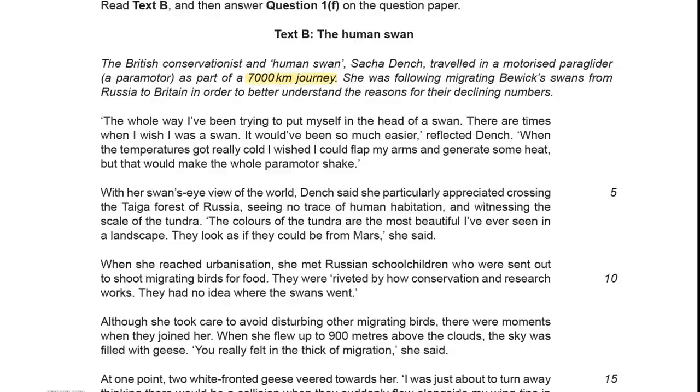So of course, if you had this printed, you would have your highlighter ready and you would highlight all the things that are applicable to the question. And the first thing that of course stands out to me as being particularly challenging is the fact that the journey was a 7,000 kilometer journey. If that's not difficult in this paramotor, I don't know what is.